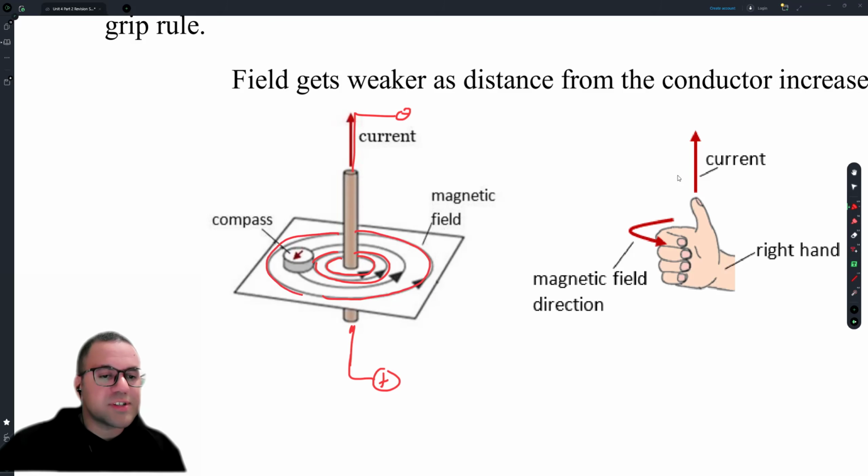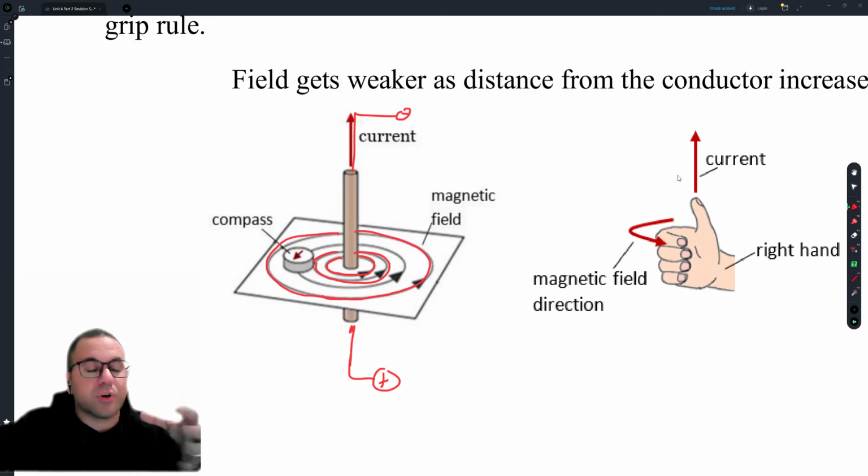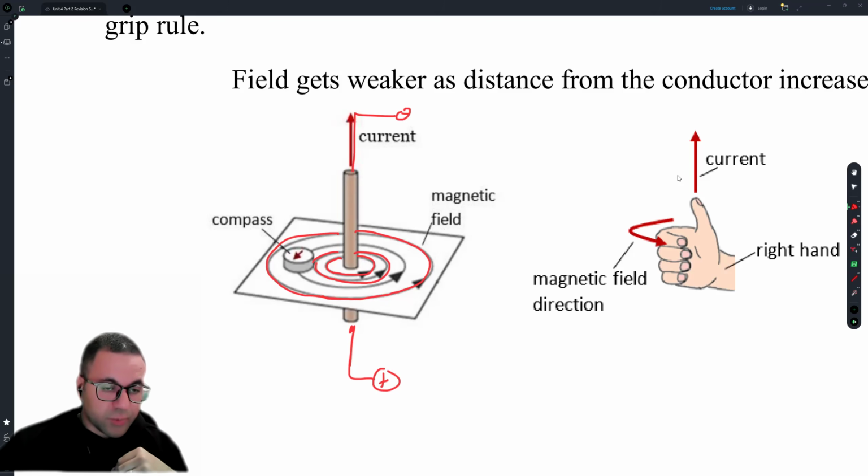It's a bunch of concentric circles. It's just a bunch of circles all around that wire. And it does rotate, though. Proof is, if you put a compass next to the wire, it changes direction, which means there is a field. So how do we draw the field of a wire?